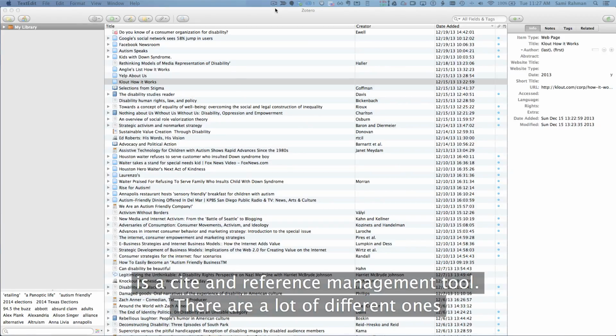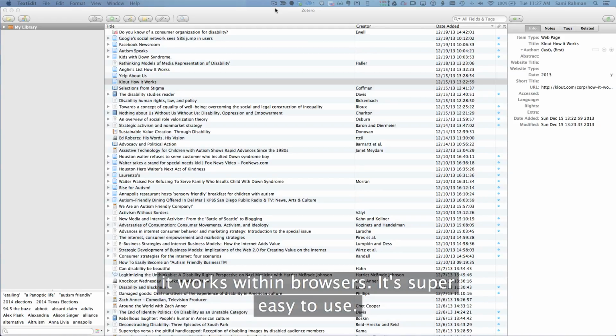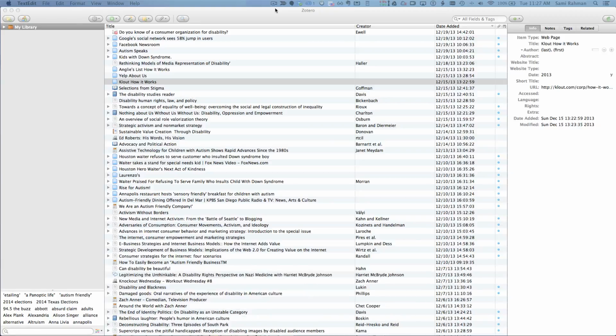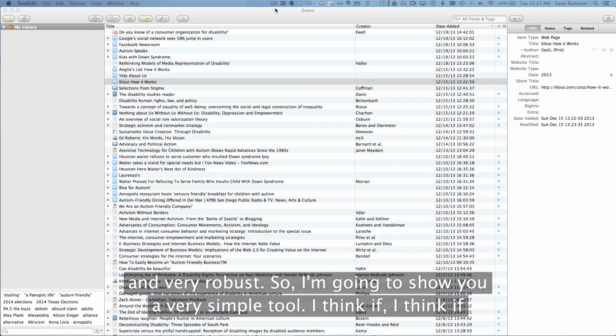There are a lot of different ones out there. I'm going to show you a product called Zotero. It is free. It works within browsers. It's super easy to use. On your campus, though, they may use other products that can get very expensive and very robust. So I'm going to show you a very simple tool.